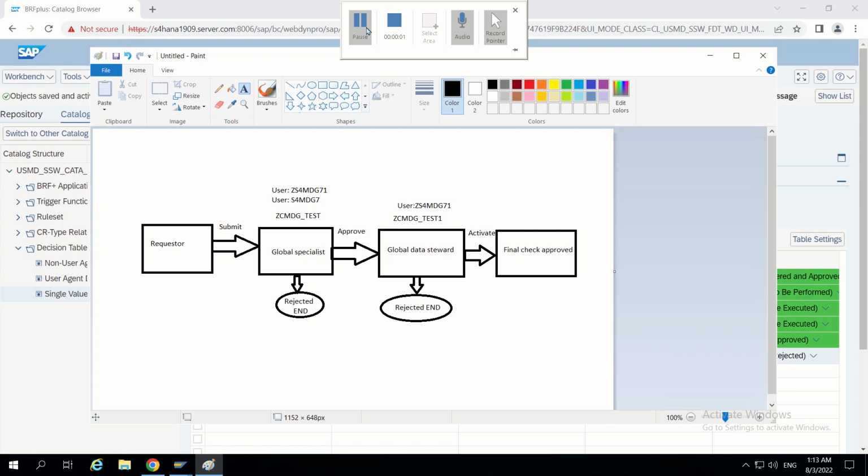Hello guys, today let's discuss this particular scenario in a workflow. So here we can see a requester. When the requester is submitting, it is going to the global specialist. So the global specialist is assigned to this role.